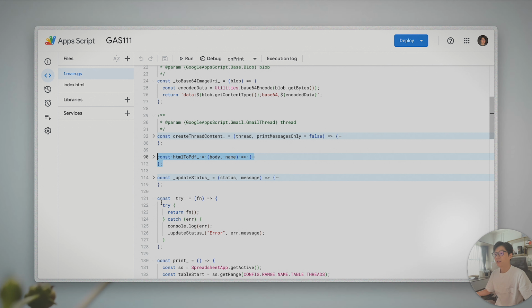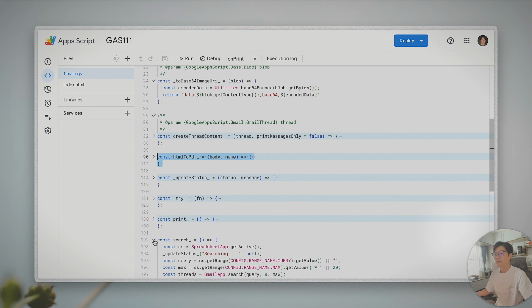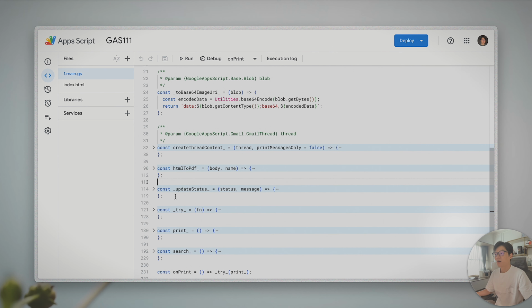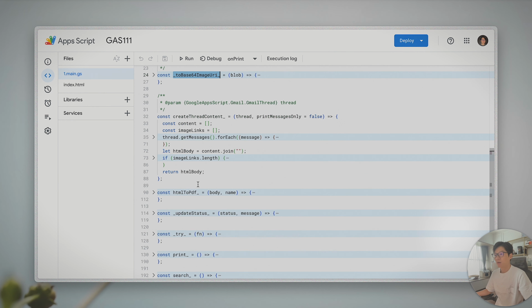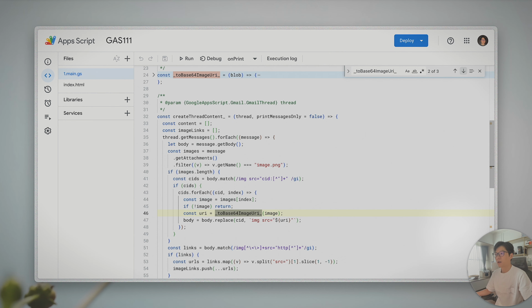So basically, to use it, let me check. You need to copy HTML to PDF, create thread content, and this to base64 image URL. So this is going to handle the images in this thread. Let me check where you can find it. You do a search for this function to see where it's being used.